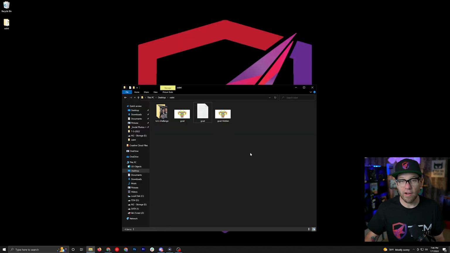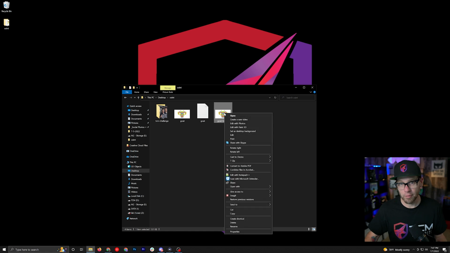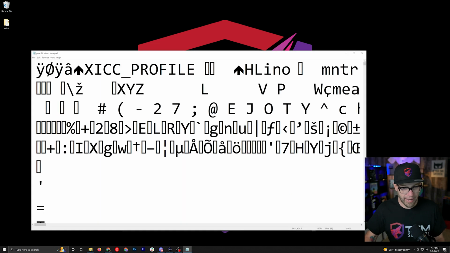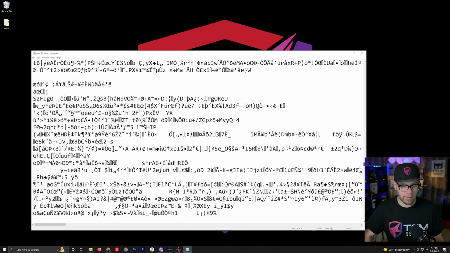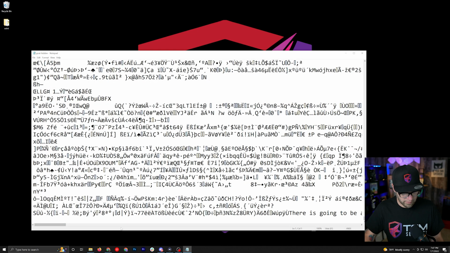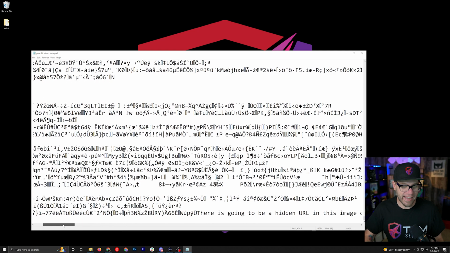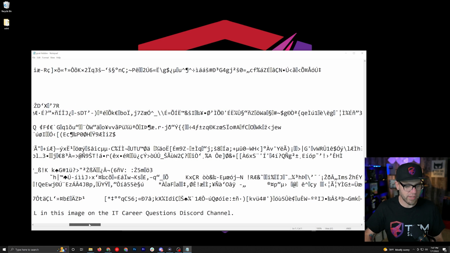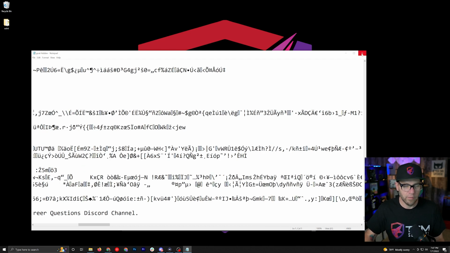And inside of our OSINT folder, or whatever folder you had created, we are going to find the goat-hidden JPEG file. Now again, if we want to see the hidden text inside of that file, we right-click on it and do open with Notepad. I'm going to make this a little bit smaller, because we're going to have to scroll all the way down. And at the very end of this document, there is going to be a hidden URL in this image on the IT Career Questions Discord channel. Huh. Well, all right. We can go ahead and close that out now.